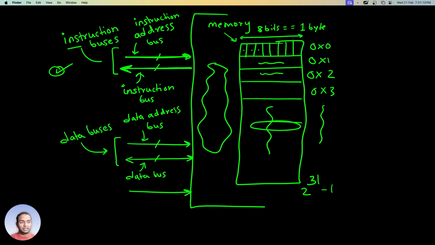Whenever the CPU wants to read data, and data is something that the CPU would manipulate, for example, add two numbers, it needs to save the two numbers, then add them, and then save the result. Those kinds of numbers are the data. Data is something that the CPU can process, right? The requests to save and read the data will happen on the data address bus and the data bus. If you notice, the data address bus is going towards the memory, and the data bus here is bidirectional because we can read and write to the memory. We can update the bytes here, or we can check the value of the bytes here, right?